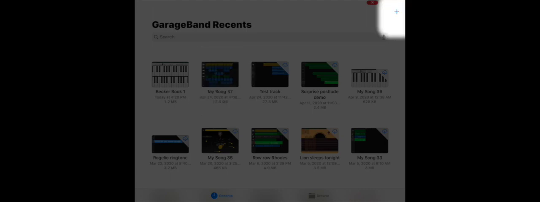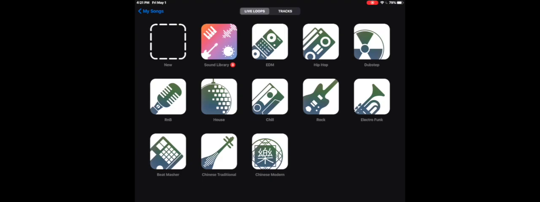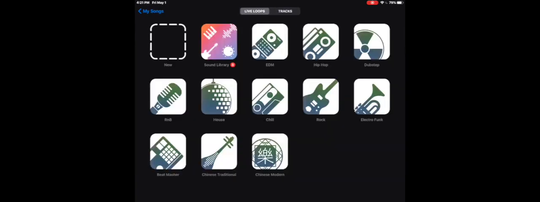I'm going to do the plus, and I'm going to pick a type of music. So you've already kind of experimented. You kind of know what's there. Remember, if you're looking at this screen, it's just a simple toggle between live loops and tracks. So make sure you're on live loops. And I'm going to choose rock.